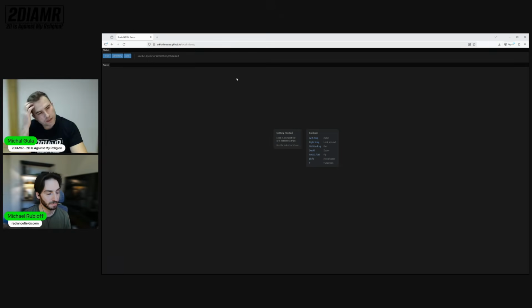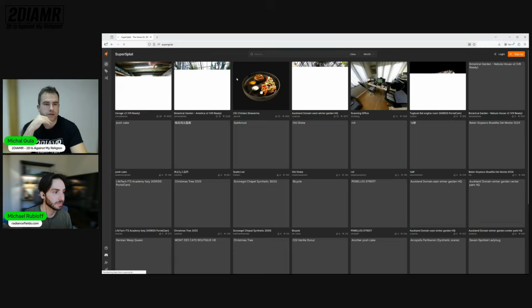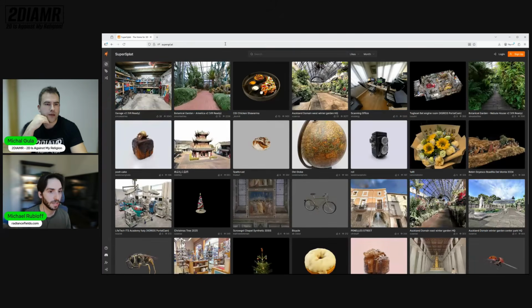Have you tried using SuperSplat? To edit or to distribute? I mean for both, because it consists of two pieces of software, right? The one is for the sharing, and one is for actually cleaning the datasets.